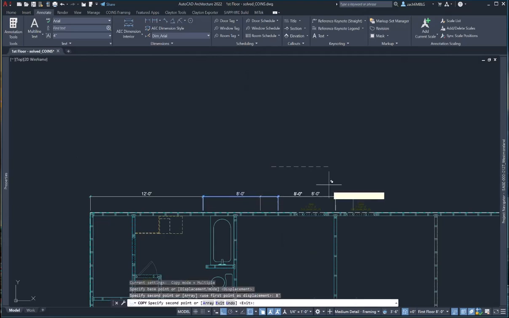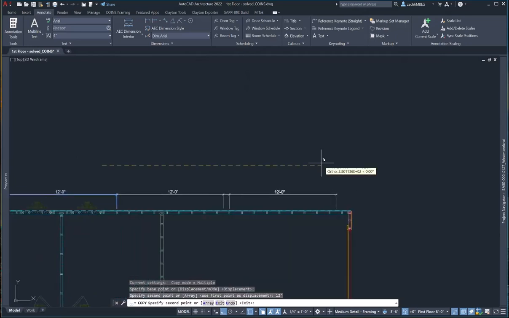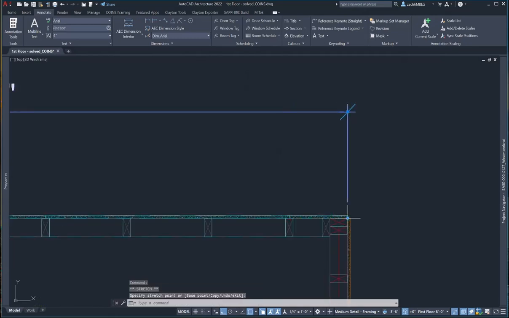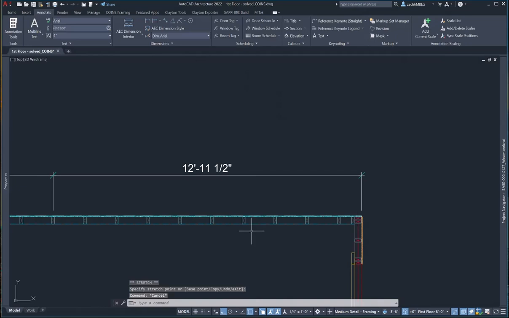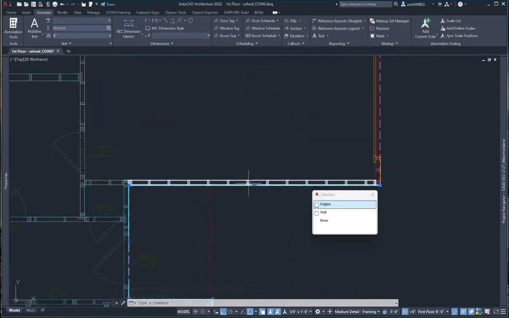See if 12 feet gets us past this next window, which is good. Another 12 feet. And a little bit more than 12 feet for this last panel. Looks like we're going to be at 12, 11 and a half. So that'll work.